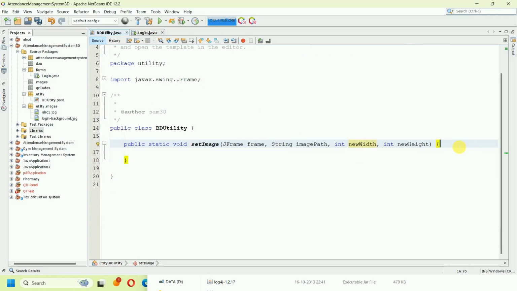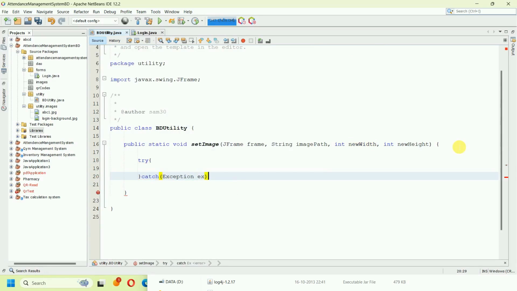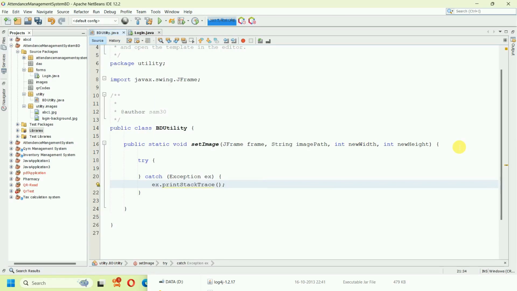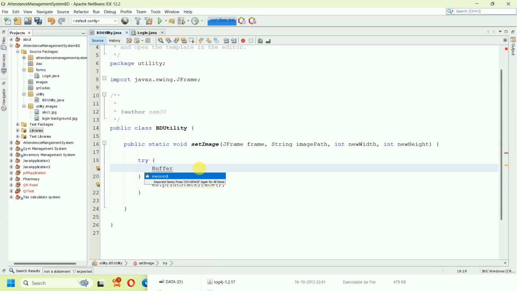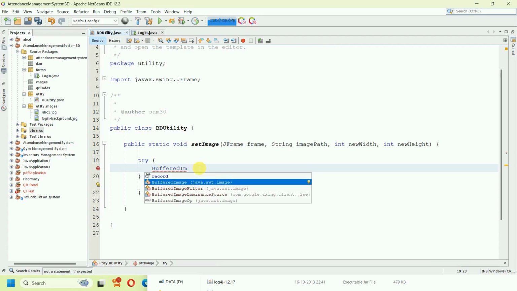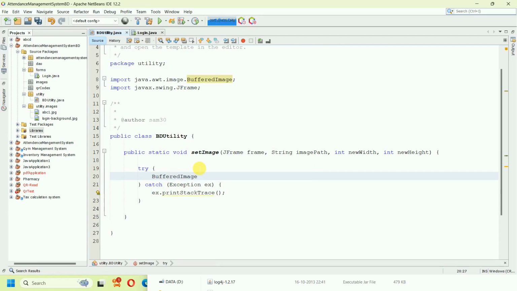Inside this method, first we will handle it in a try-catch block, so that if anything goes wrong, we can easily rectify it. Exception ex, format it. Inside this one, if anything goes wrong, I will simply print it to the console, so ex.printStackTrace. Inside this one, the first thing I will do is create a BufferedImage object. BufferedImage, and this is the original image which we are going to fetch, is equal to ImageIO.